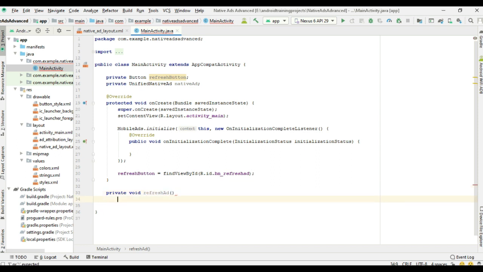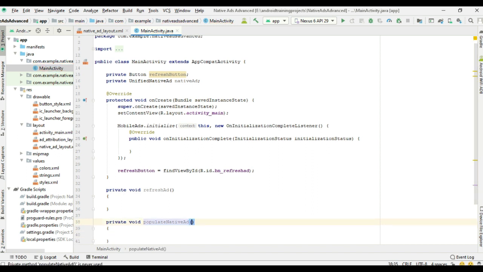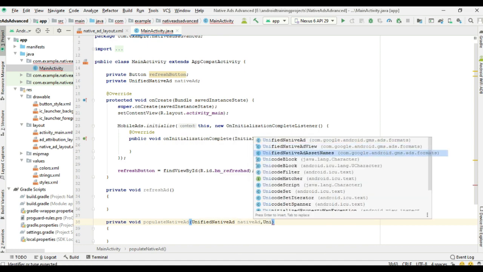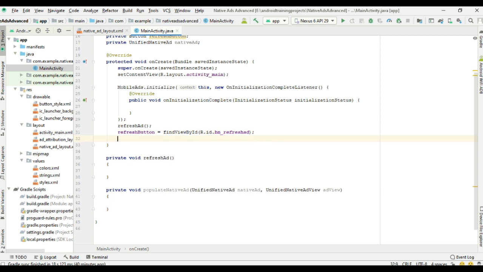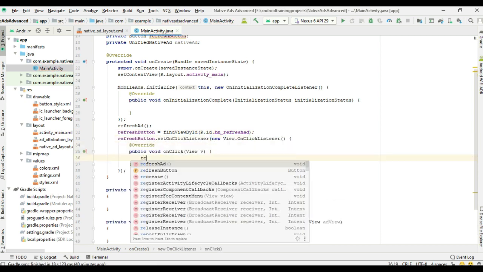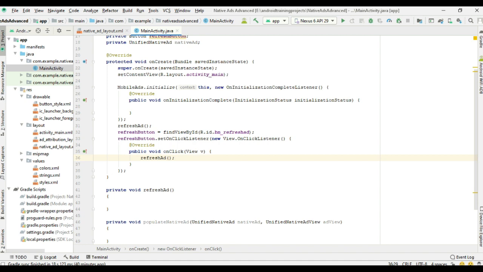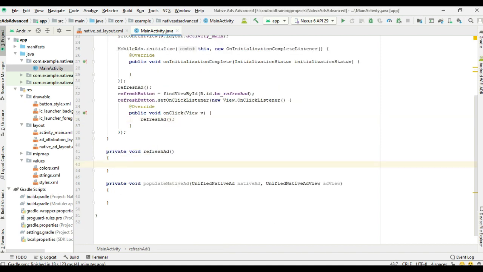Now create a method called refresh ad. Now create another method called populate native ad. For this method we need two parameters. First one is unified native ad. Second parameter is unified native ad view. Now call the method from the onCreate method. Now create the click listener for the button. From the click listener, call the refresh ad method.